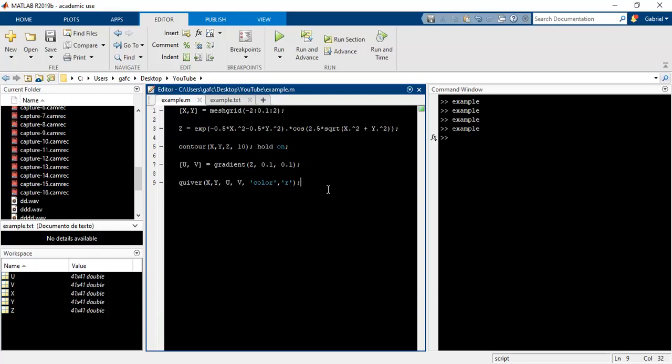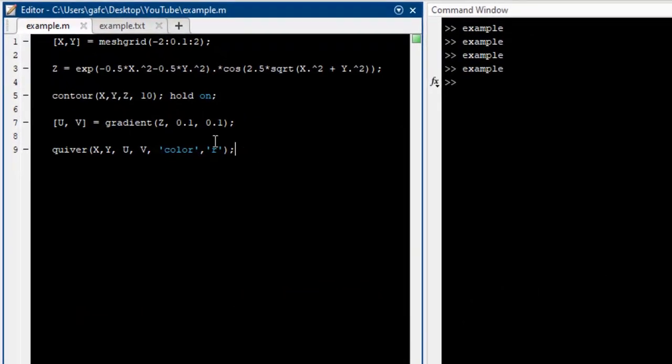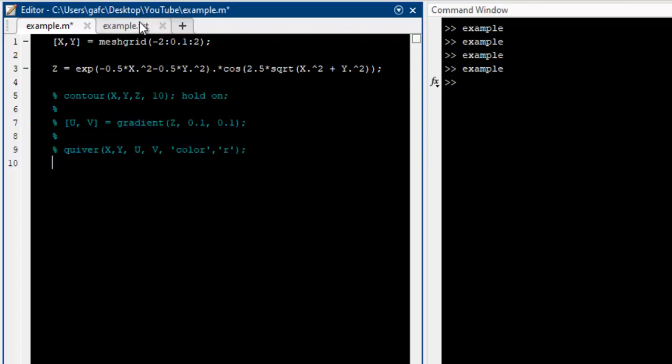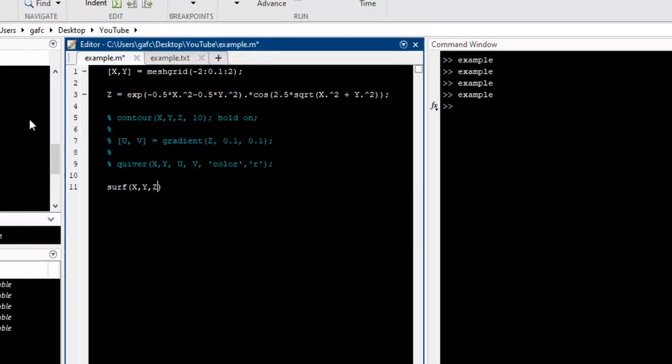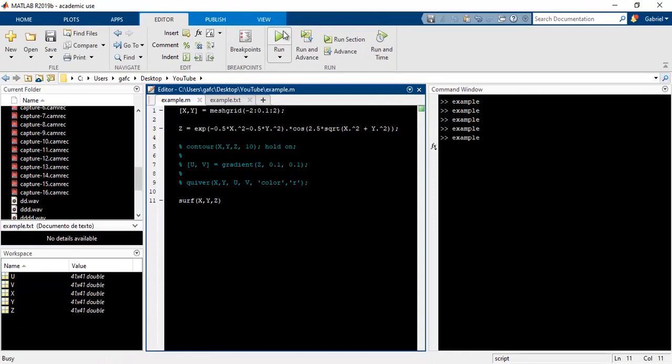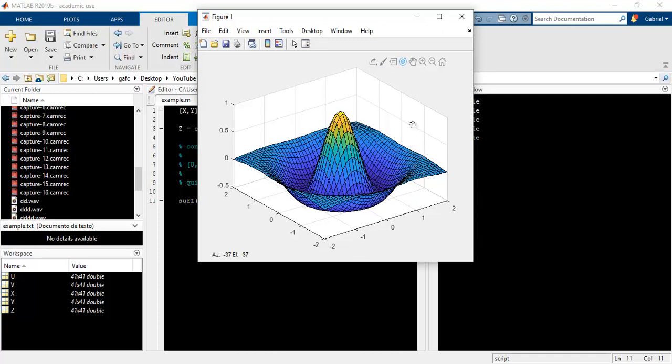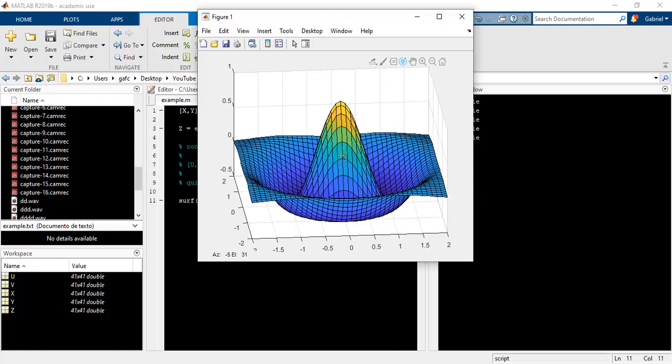So this is what I wanted to talk about contour and quiver function. And now I'll talk about the surface function. So I'll comment this. And to do the surface function, I'll just type surf of x, y, and z. And let's see what it gives us. Okay, as you can see, this is the function we were plotting before. I can use this rotate 3D button to rotate the figure around.